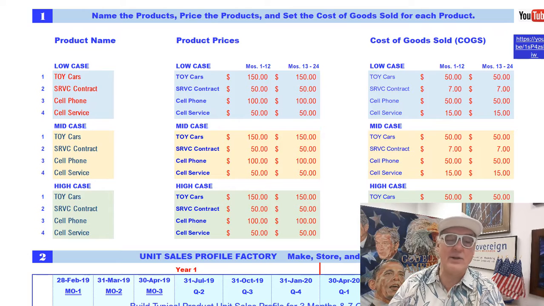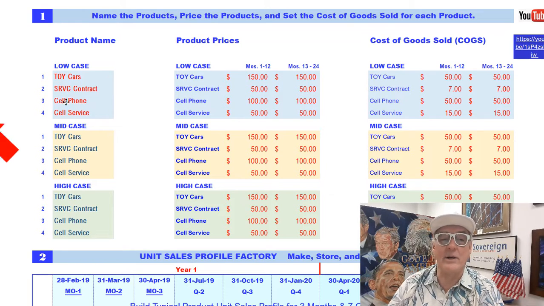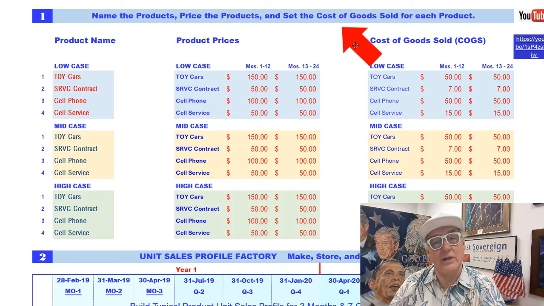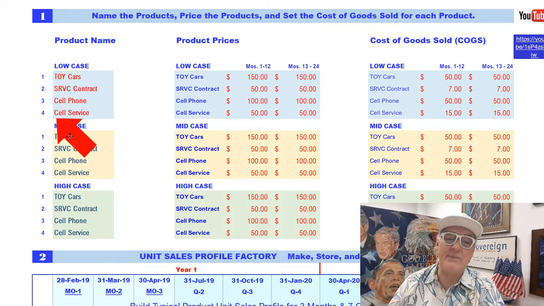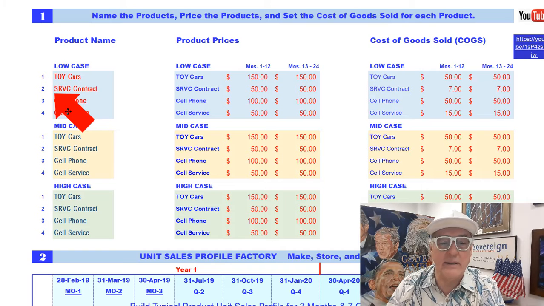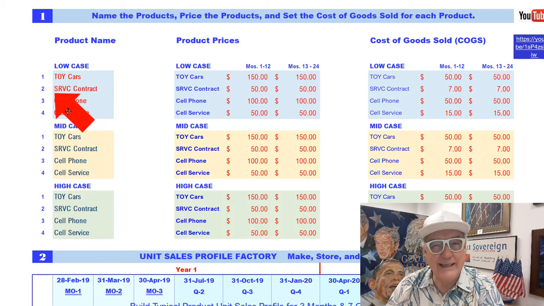We're just going to go right to the heart of the matter. First, you got to name the products, you got to price them, and you got to set the cost of goods up. Okay, so here's where you put the names in. Now, we've chosen toy cars as a unit. Also, those cars have an associated service contract monthly, but you don't pay anything to set up the contract. It's just a once-a-month kind of deal.